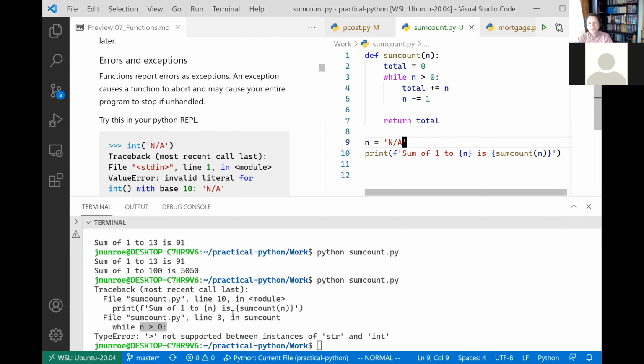Okay, so you could run this again, and the error is occurring on line 3 of sum count, and the problem is n and 0. Well, if n is a string NA, it doesn't work. It doesn't know how to handle that, right?